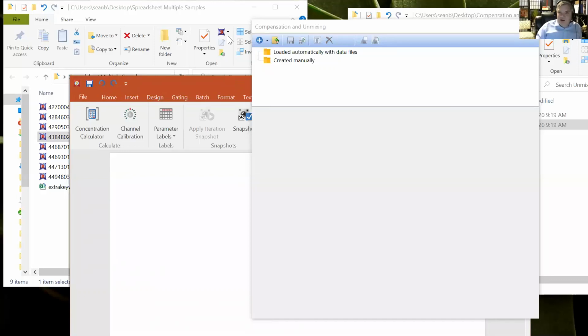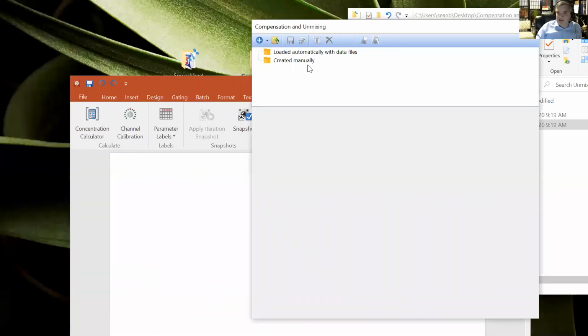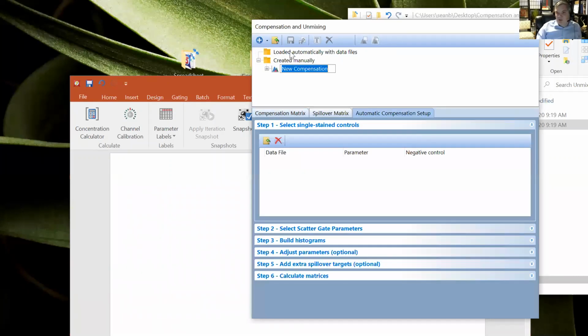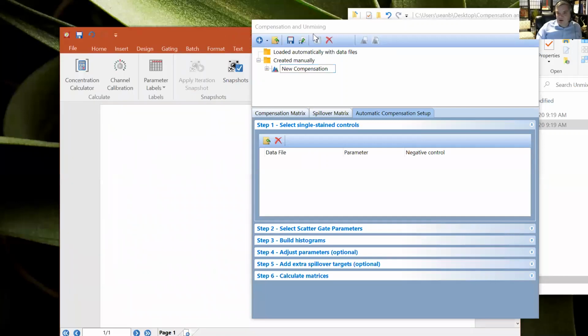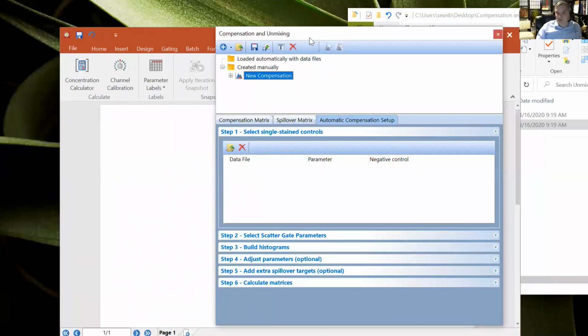And if we want to create a new compensation from a set of single stain controls, essentially what we do is click on this plus button up here, and you can see that we can choose between a compensation and an unmixing, right? So in the past, prior to last week, or if you haven't updated to the latest version of FCS Express, you wouldn't see unmixing. Again, we're going to come back to that, but I'm going to open up compensations, and this is what we call the compensation and unmixing navigator.